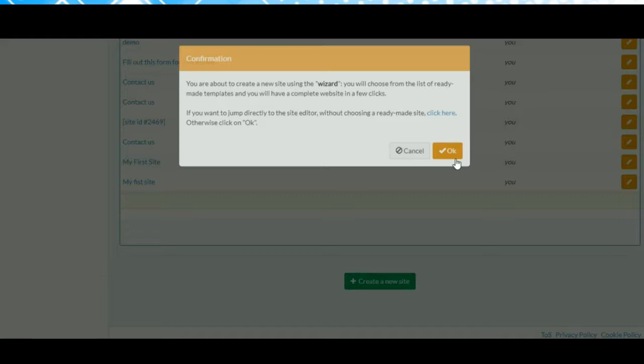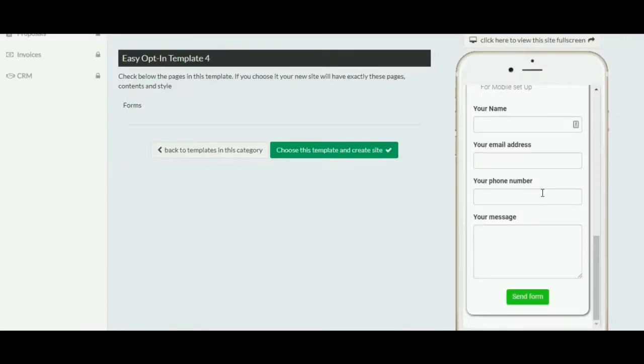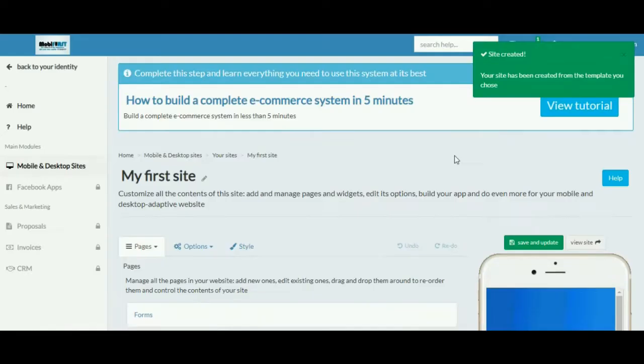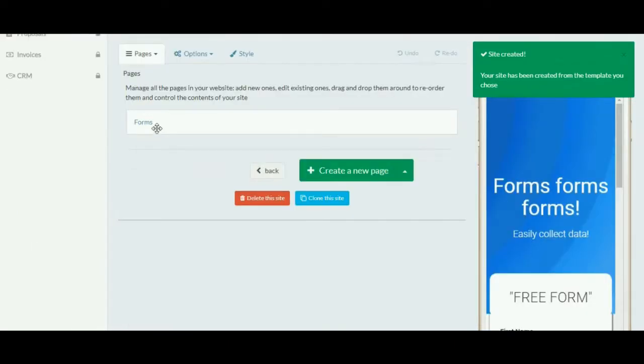We're going to pick this one, preview it, lots of information since I can control and edit the whole template. My first site. Name it, and now we're just going to go in and we're going to be able to edit everything in real time.